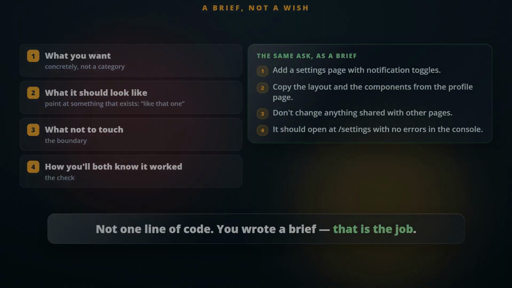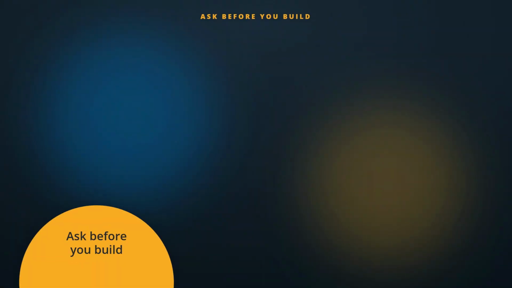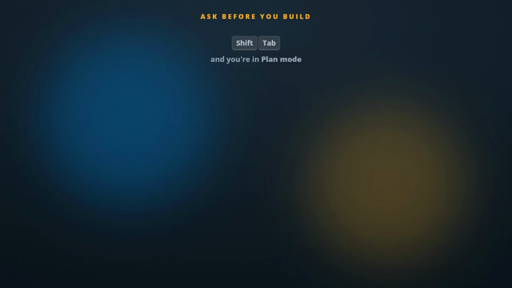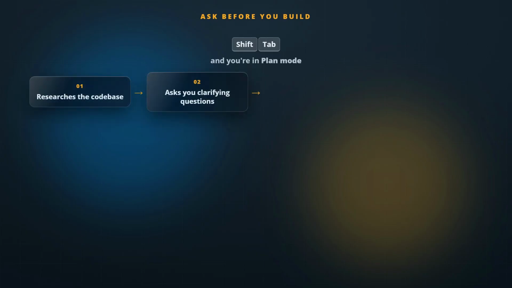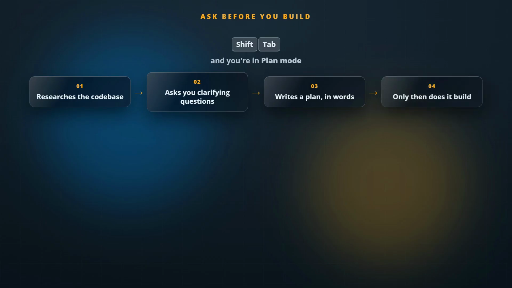Second habit, and honestly, this is the one that changes how the tool feels. Ask before you build. Press Shift-Tab and you're in plan mode. Now it does something completely different. It goes and researches the code base, asks you clarifying questions, and writes out a plan in words before anything gets built. Read that plan.